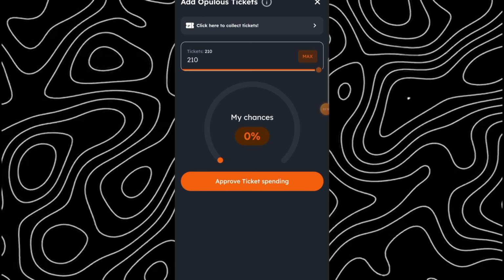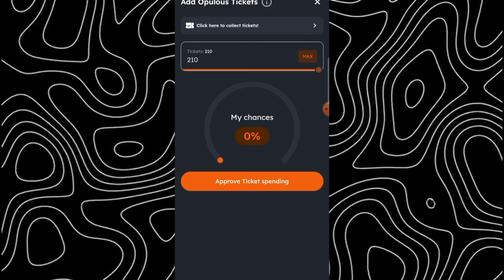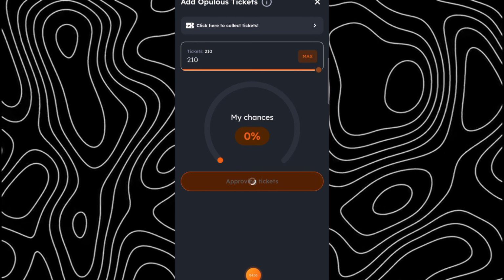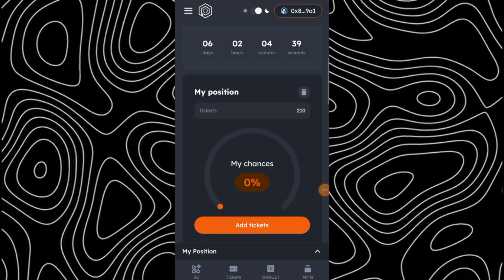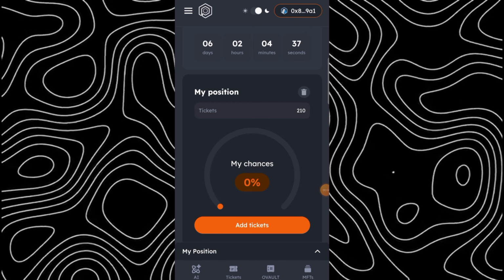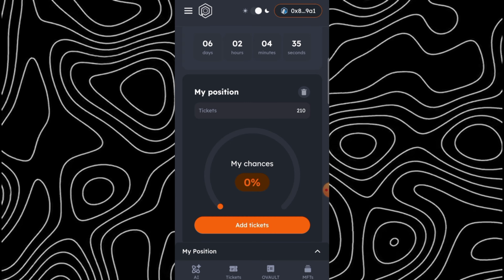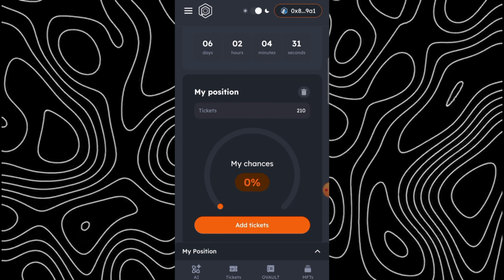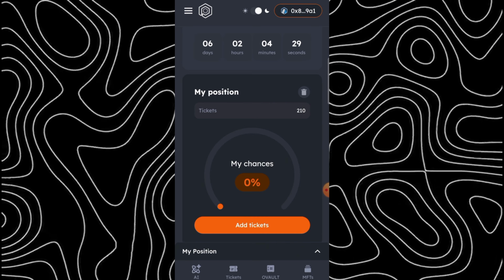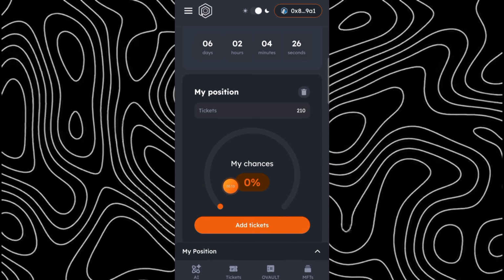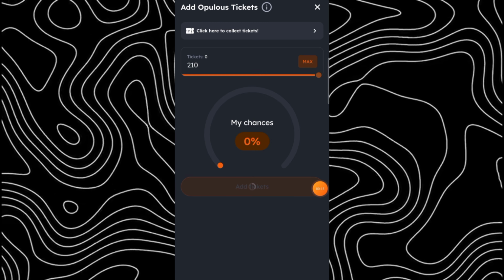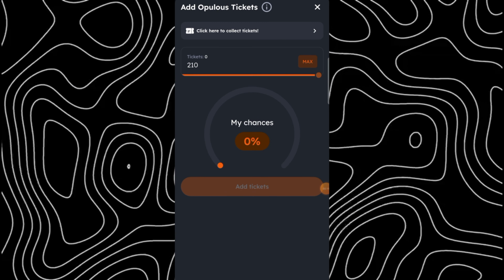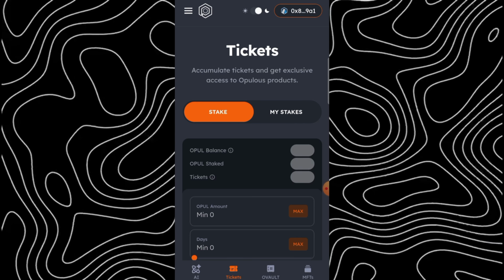So I have to approve the ticket spending, right? So let me approve the ticket spending. All right, so after the confirmation and my 210 tickets went in there, as you can see, my chances are zero. I actually thought it was going to change after, but my chances are zero. So we need to add more tickets. When you click on adding more tickets, as you can see, I have zero tickets here. So I need to increase my tickets.